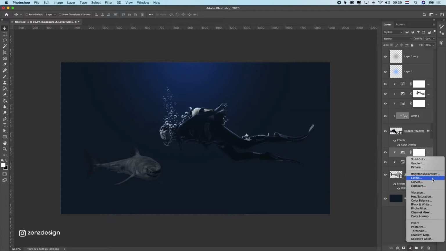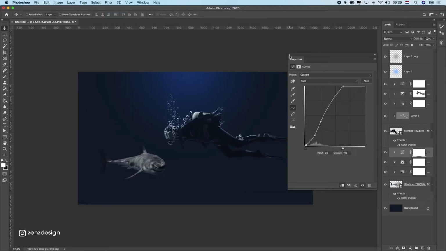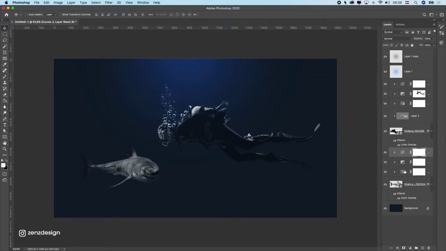And now let's do some curves to bring up the highlights and make it a little bit darker. Let's do it like that. You don't want to have it too black, because when it's too black, it doesn't look real anymore, especially if it's farther away there. Don't have much contrast when something is far away on the water.